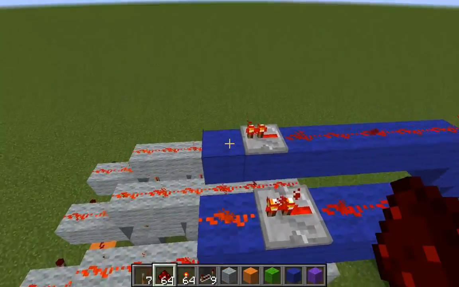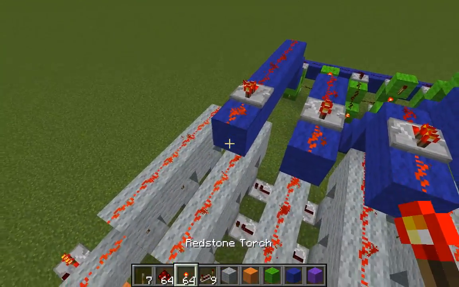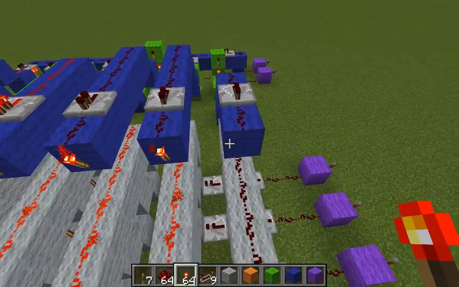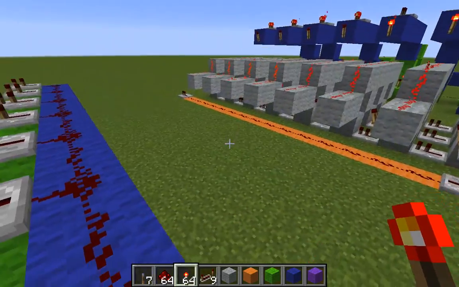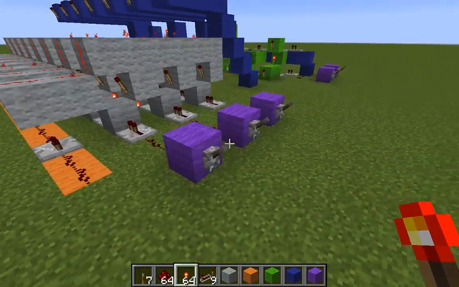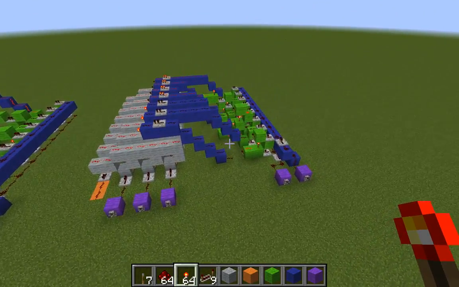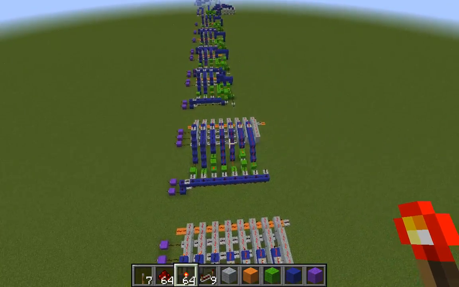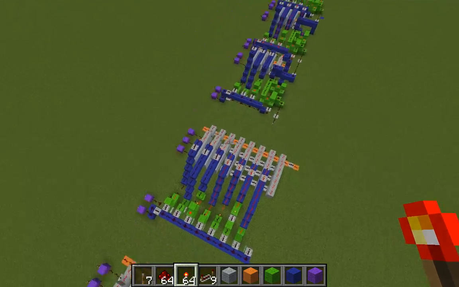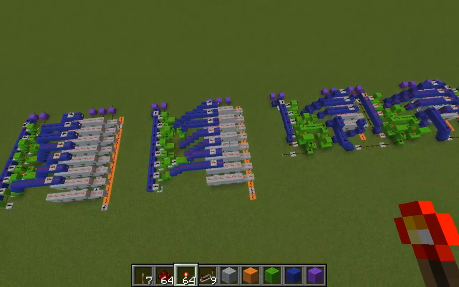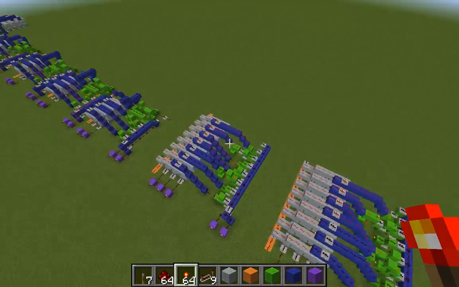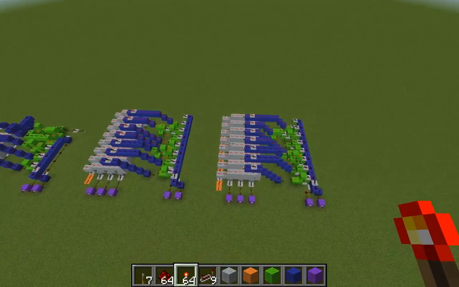So if we just finish up this, put torches up here, and there we go. Another ALU. So as you can see, it is a little bit larger, but it does do twice as many operations as the previous edition. So I think that's it for this video.